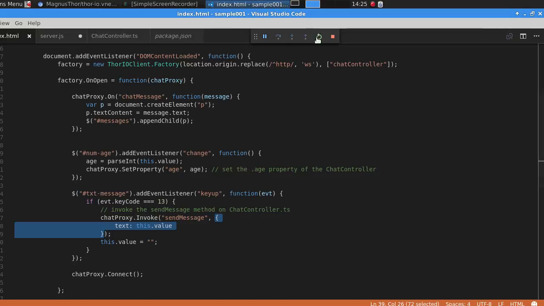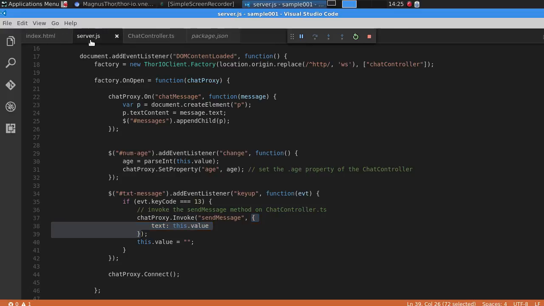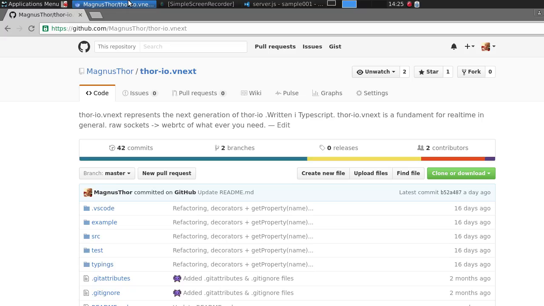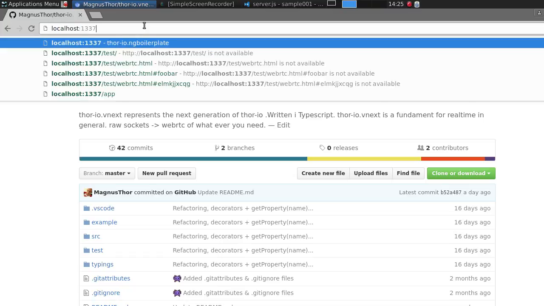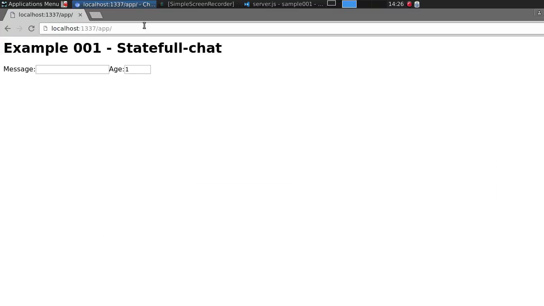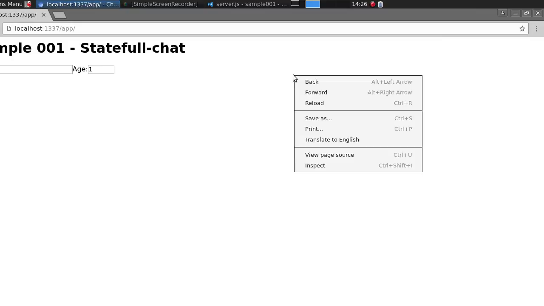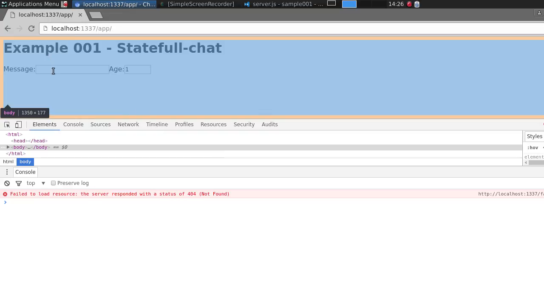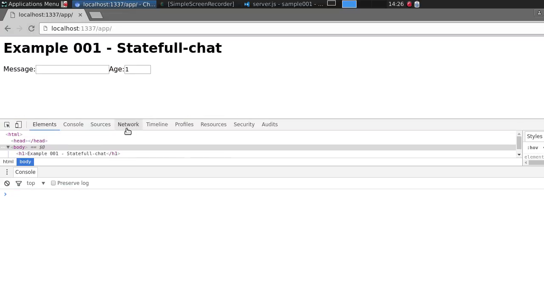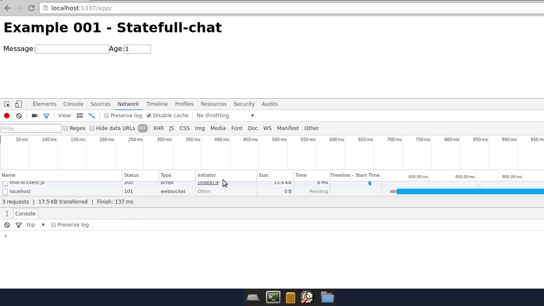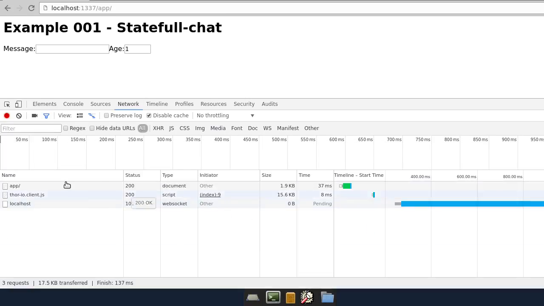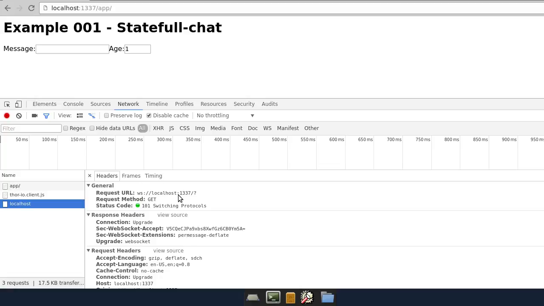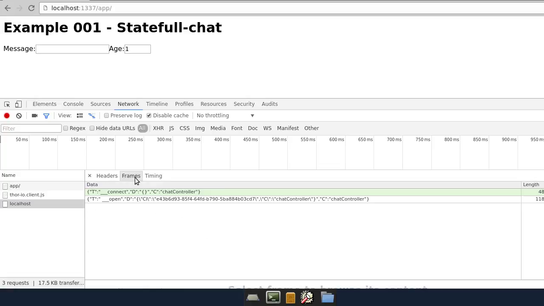So by just restarting the node process, let's have a look. It's called app. You can navigate to localhost 1337 and app. You will see my client here. We can also open up the inspector here to get some information. We can do a refresh. You can actually see in the network audit down here that we have a connection now to the WebSocket on port 1337, and we also got some initial messages from the controller.